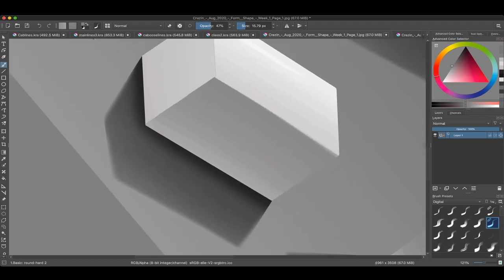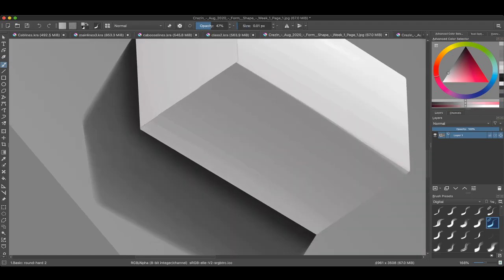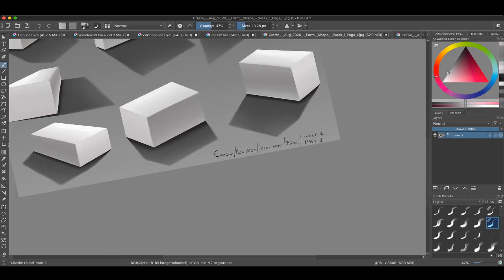We didn't talk about edges with the spheres because spheres technically don't have edges, right? Maybe near the silhouette they do, but for cubes, for sure, if you want to make your hard surface look good, please consider your edges.